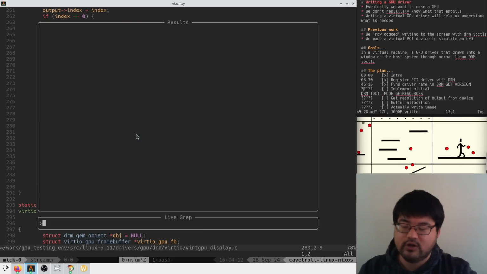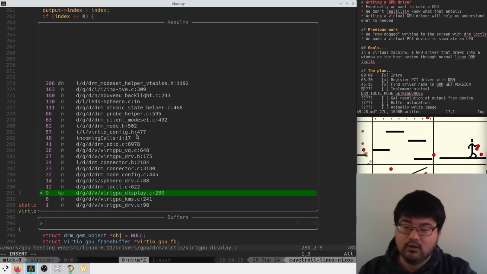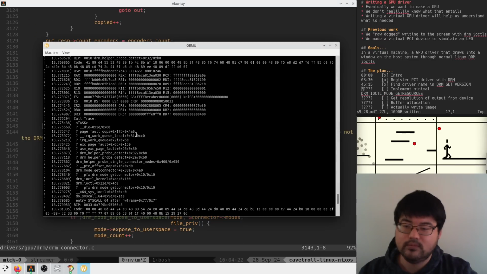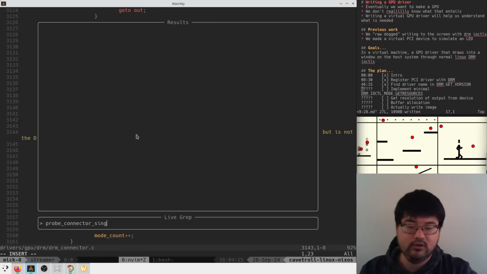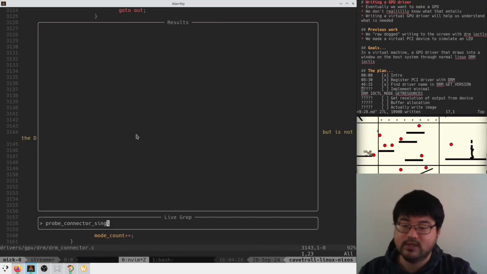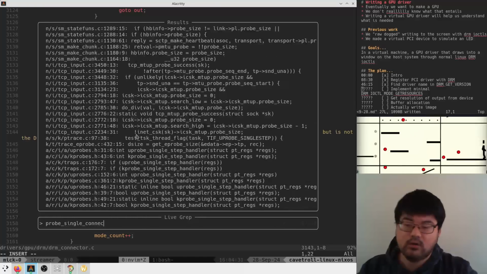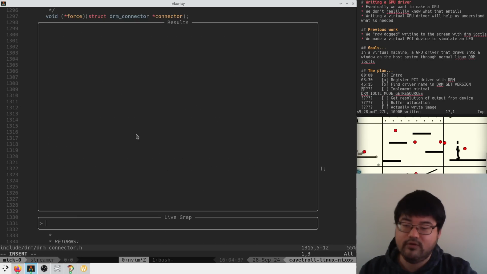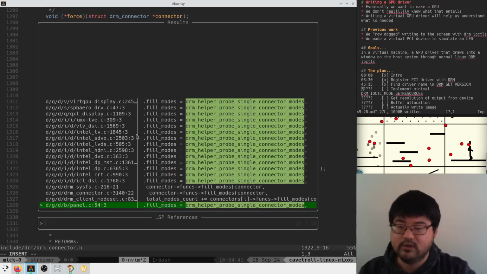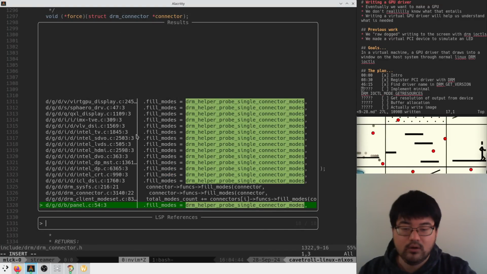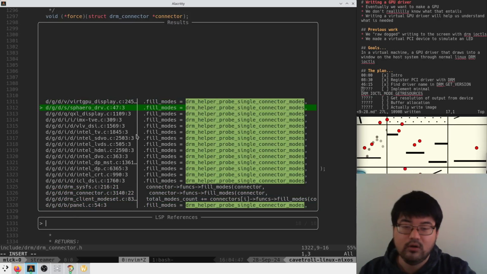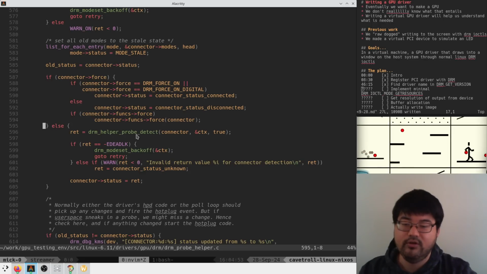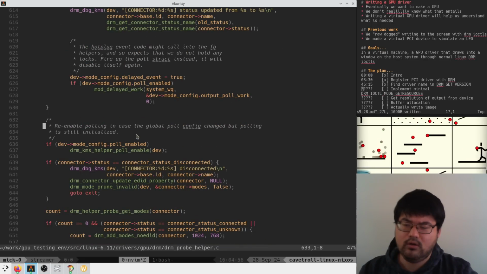Now, when we go back to whatever function we were failing in, which was probe single connector, sorry, we're looking for him to call fill modes. Right? I think that's what we're looking for. Oh, no, we're looking in fill modes for him to call something priv with... I already forgot.